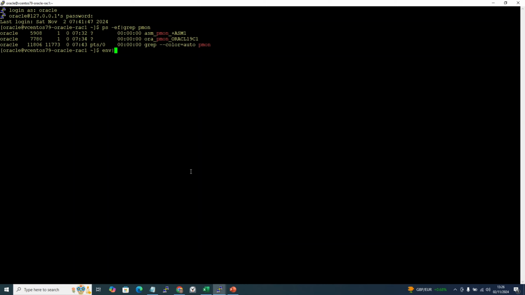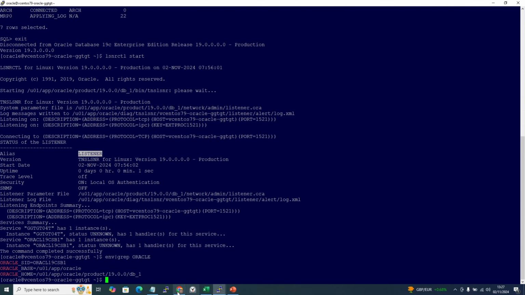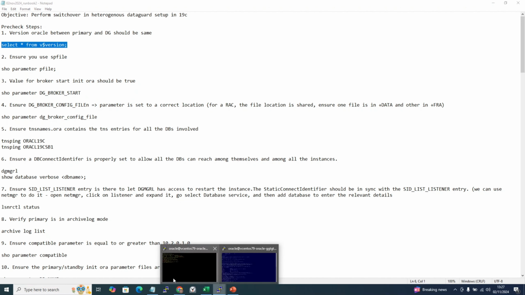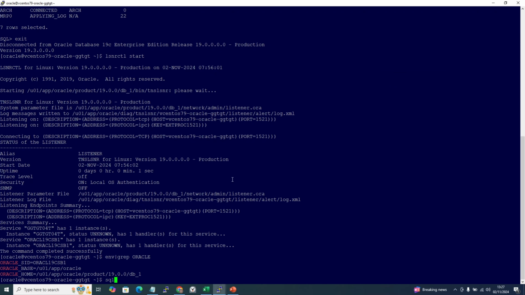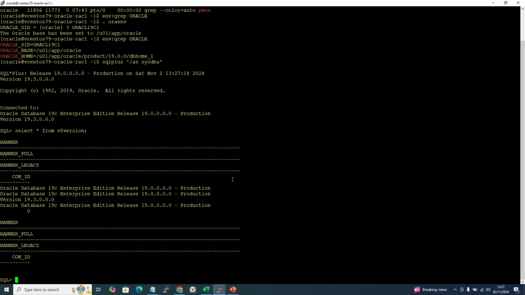Alright, this is our primary and this is our standby. We are ready. Let's get started. The first task is to perform the version check. The primary and standby should be of the same version, so we can perform the switchover. Many tasks we do in SQL*Plus and many we do outside. So it's 19.3 and that's 19.3.